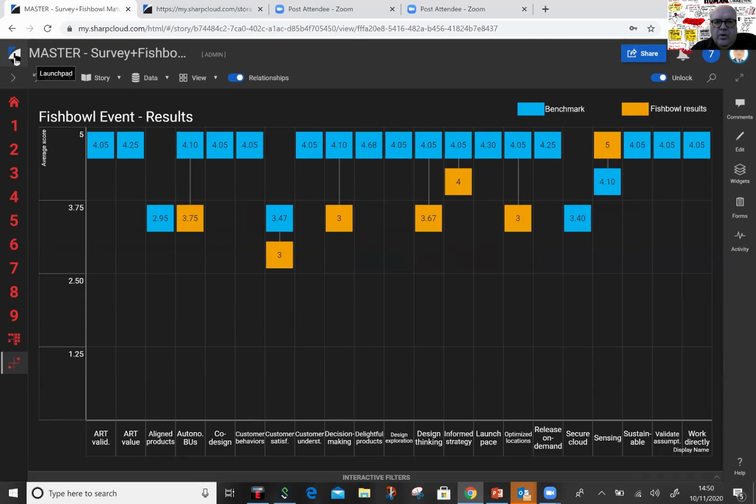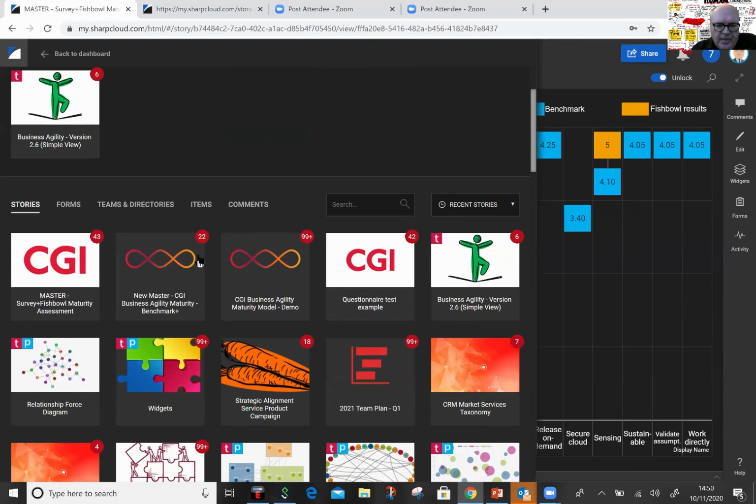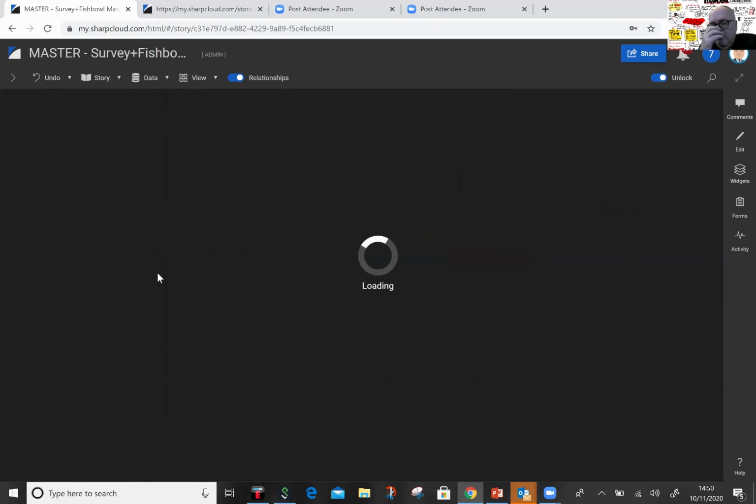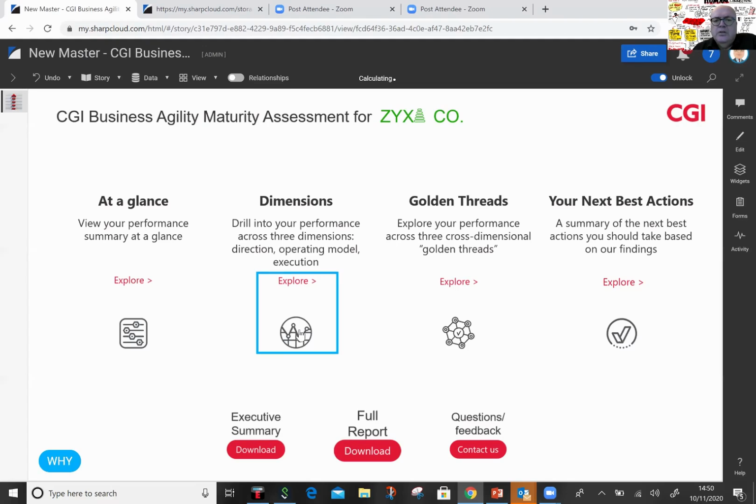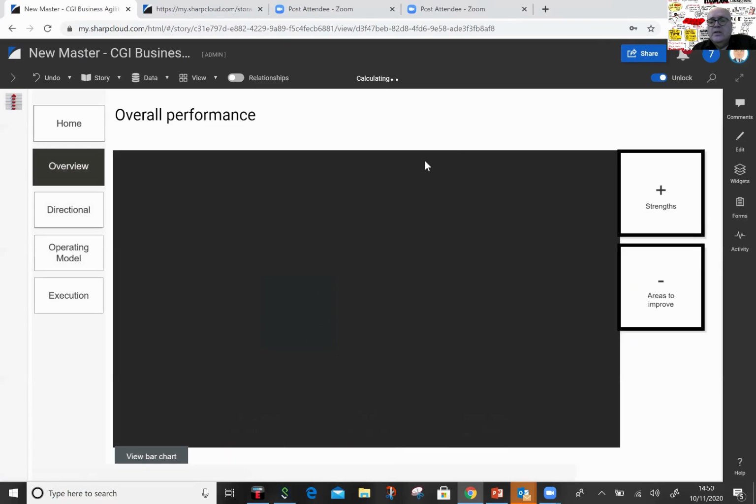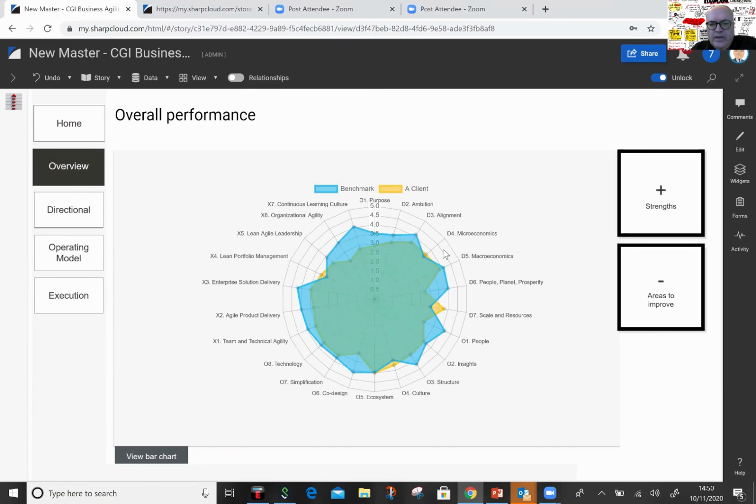Where this all ends up, though, which is really the powerful piece of this, if I go into the actual reporting part, which we then do, is effectively we start to look at actually how the organization scores. So we take that data in and we start to look at how that organization scored itself in terms of the three areas. And we look across three dimensions. We look at the direction setting dimension, the operating model, and the execution.